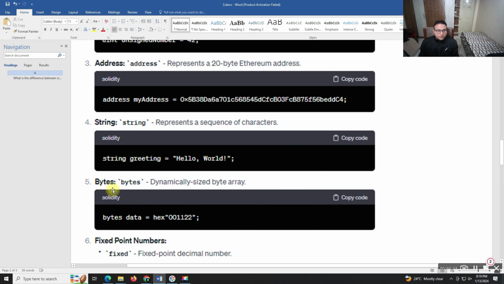Now I'm calling it bytes. A dynamically sized byte array. There are two types of bytes: one is a fixed one and one is a dynamic one. In case of the dynamic one, we call it bytes. But if I'm talking about a fixed one like bytes n, I just have to use a value between 1 to 32, like bytes32. That's a value we can store over here. I'm showing the example over here also, so you can use it.